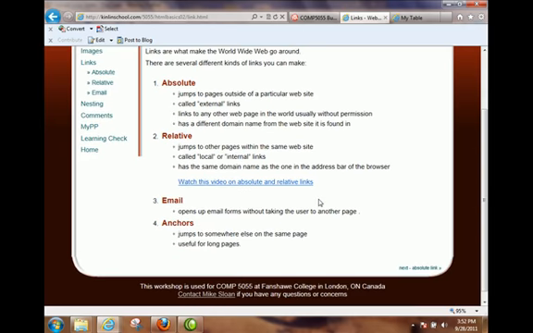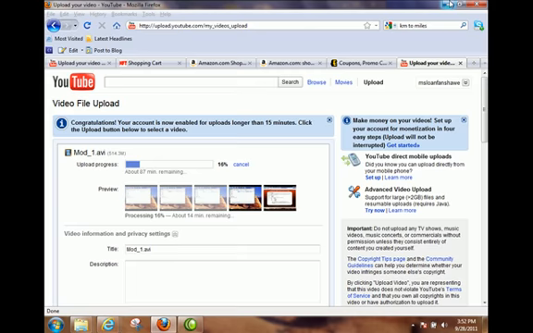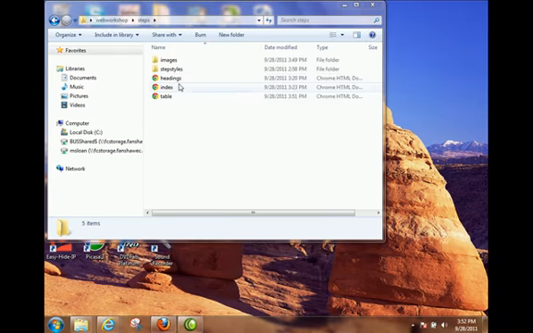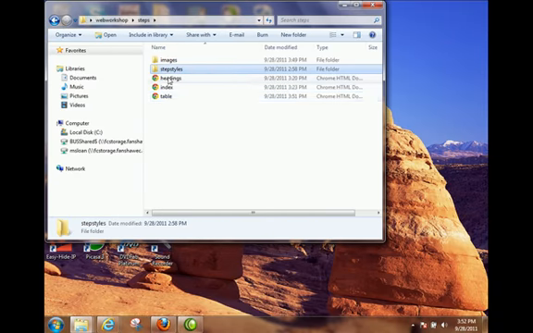Links. Three different types of links. Absolute will go to another website on the World Wide Web. Relative will be linking to a page within your site. So relative for us in the Steps site is right here, relative link. These are all sitting there. They could be in folders too, and it'd still be a relative link because you're just not leaving the site.